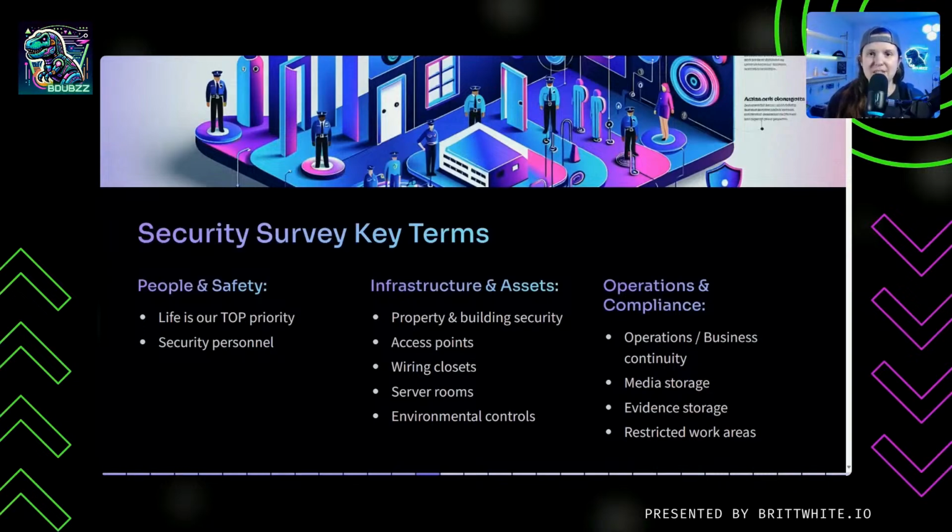And finally, we have operations and compliance. This includes operations that keep the business running with business continuity plans and disaster recovery plans. For example, redundant systems ensure continuous operations. Media storage, where our backups need fireproof and flood-safe homes. Evidence storage houses our legal documentation. Chain of custody is everything here. And then restricted work areas should have authorized access only with badges or PINs.